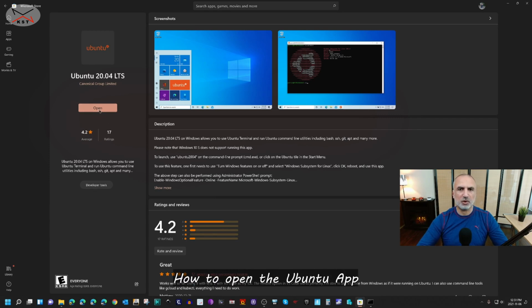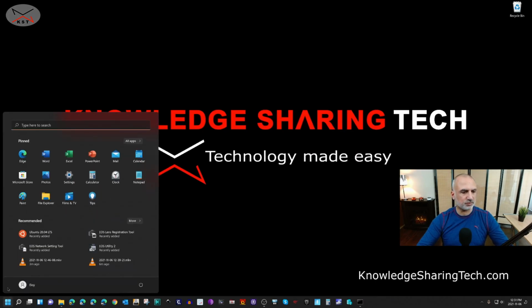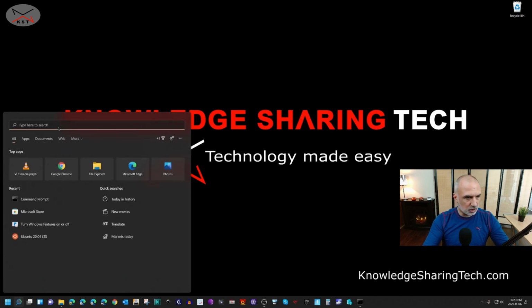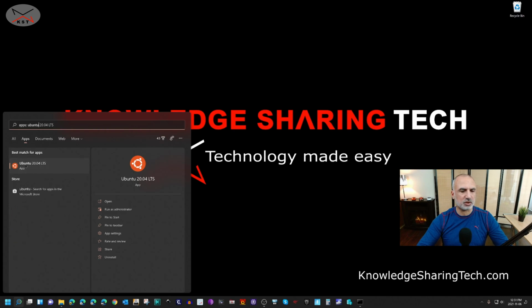So you can open it from here, of course, but I'm gonna show you how to open it also from the start menu. So let me close the Microsoft Store. We don't need it anymore. And I click on the start menu here. And you see it appears here because we just installed it. But in case it doesn't appear here, simply here in the search type Ubuntu, and you will see it, the first one here. If you don't see it, simply click on apps, you will see it here.